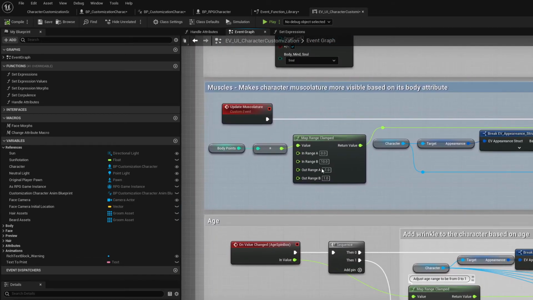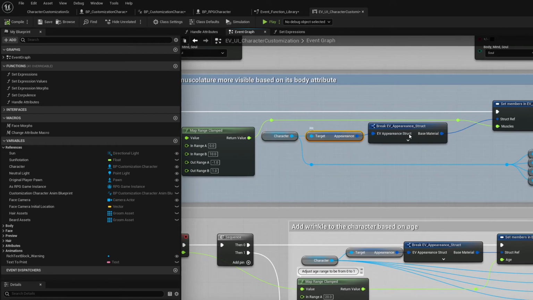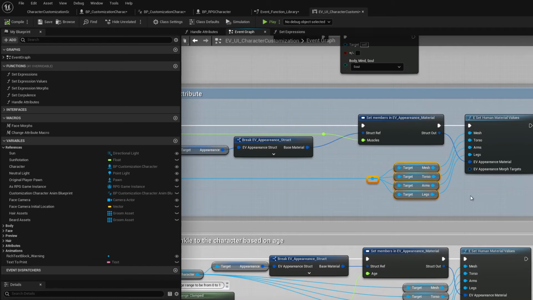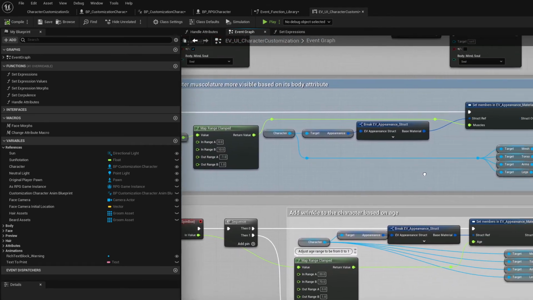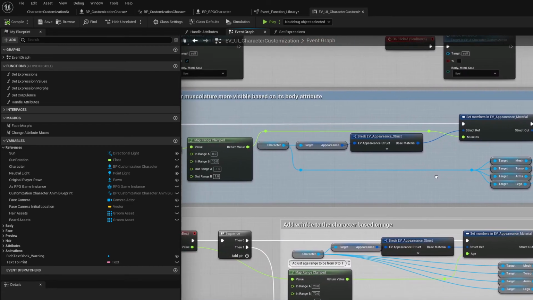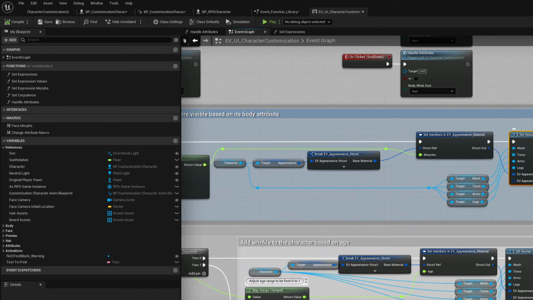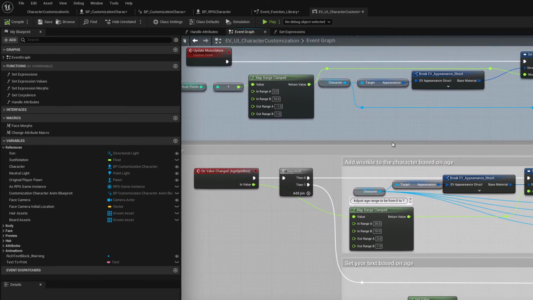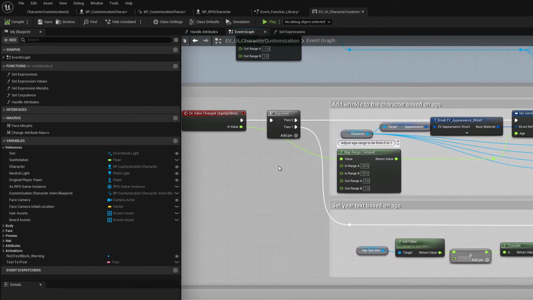Muscles, again, map into a range. Get the character appearance, say human material values. Yeah, because the muscles are the texture, right? So you need to set it into a material value. Again, everything is all the same. Move the slider, get the data, plug it into the function library.